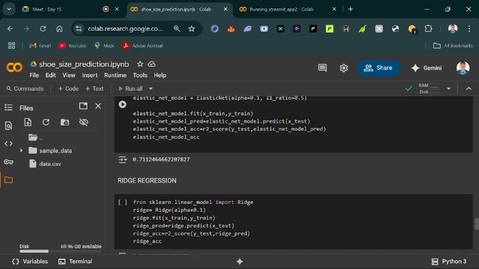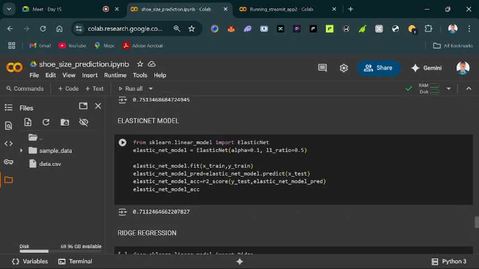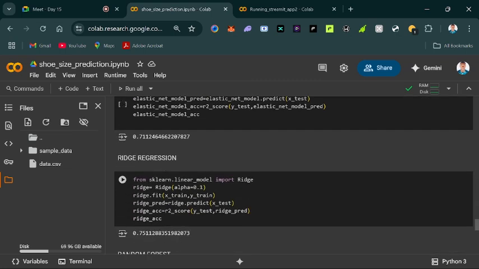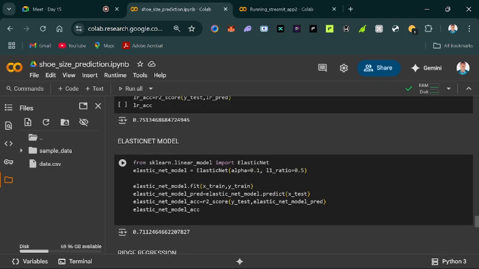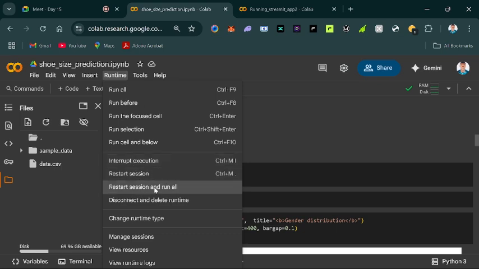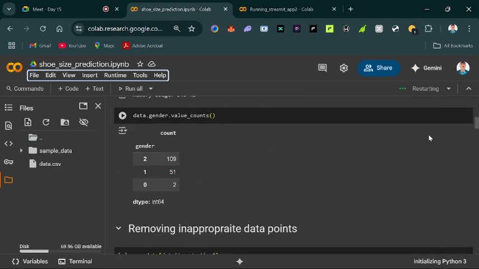But among them all, from what I did so far, linear regression had the highest performance of 75.13%, or I would say 75.14%. The next one close to it was ridge regression, which has 75.11%. So it was the logistic regression algorithm and the linear regression algorithm that I exported. But before that, let me rerun everything so that our model can be exported.